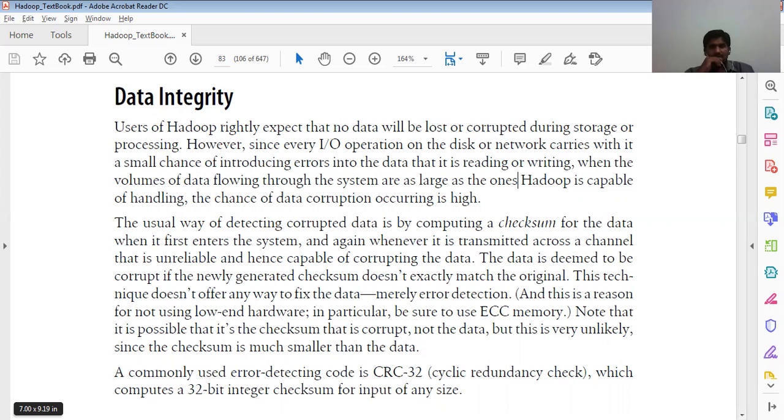So another reason is that the chance of data corruption occurring is high. We are doing the operation with high availability of the process as well. In order to avoid this, we need to know how we can perform integrity checks, how we can get all the data without any corruption.